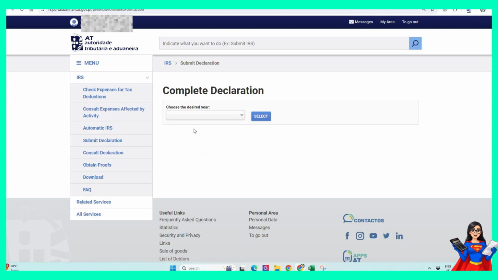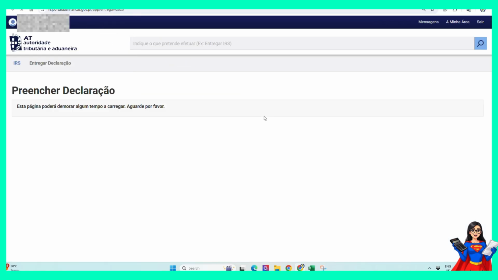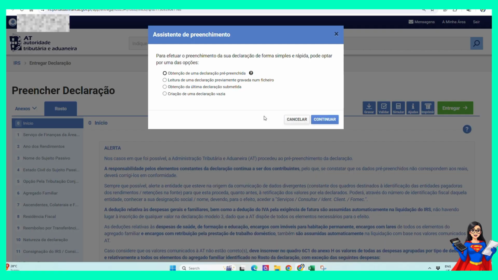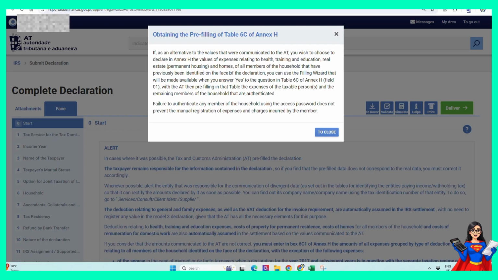It will take you to this page, called Complete Declaration. Select the year for which you are filling this return. Give it a moment, and now you have entered the tax return itself. You will be given 4 choices. As an initial submission, we select either the first one or the last one. The main advantage of pre-filled return is that the expenses in Annex H will be automatically taken into account. You won't need to enter them manually.